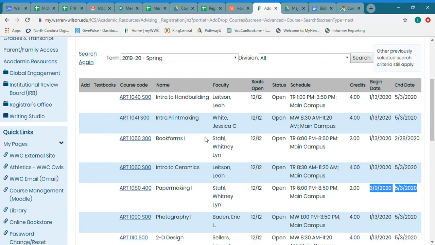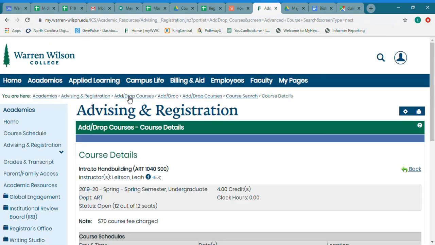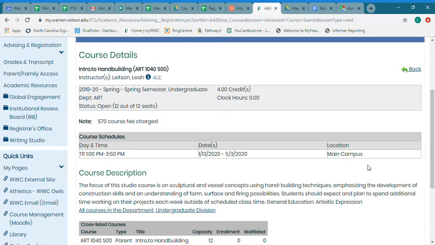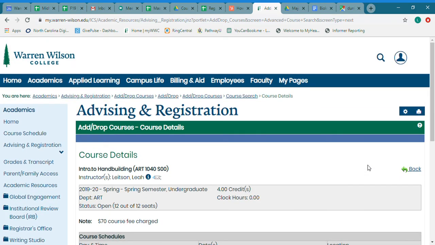So when you're ready to register for a class, you will click on a link, and when registration is open, you should see a big green button here that says Add Course. You will add that course by clicking on that button, or if the class is full, you can be added to the wait list. So that's a quick summary of how to go through registration.